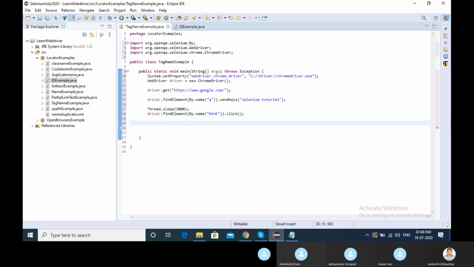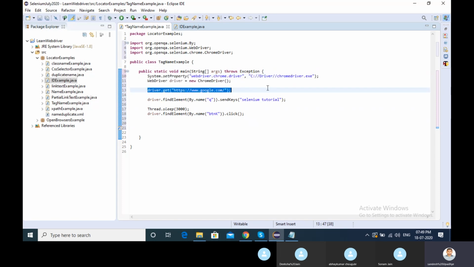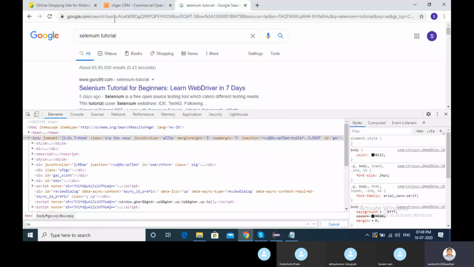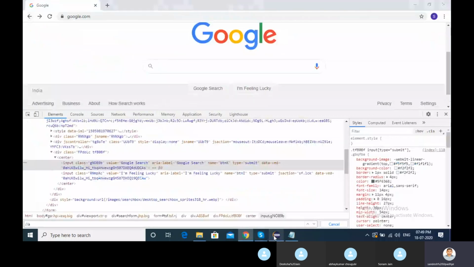Okay, till here no confusion, right? I have put WebDriver, and I have entered get with Google. I'm opening Google, sending the Selenium tutorial text, and clicking on the button. So it will open some Selenium tutorial links. Okay, this is my first step. Let me close the other things.